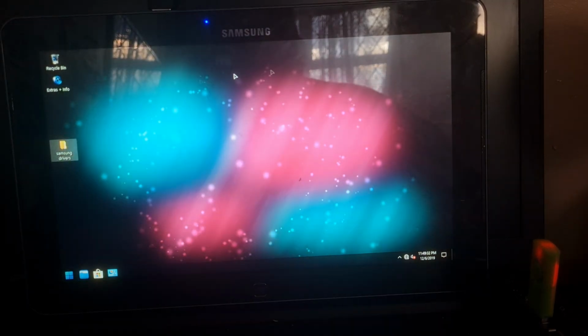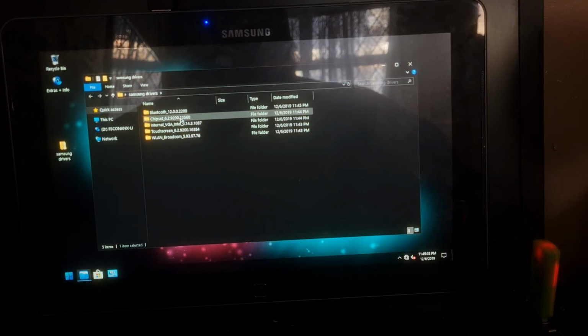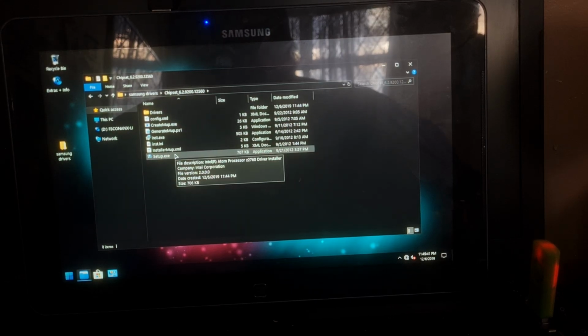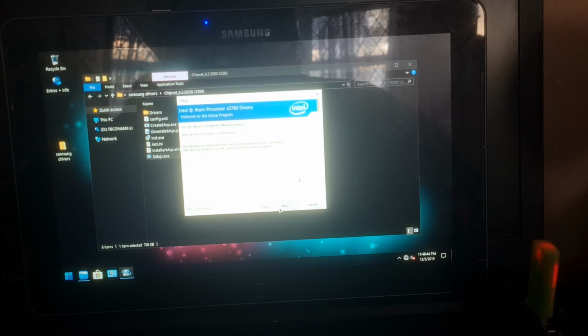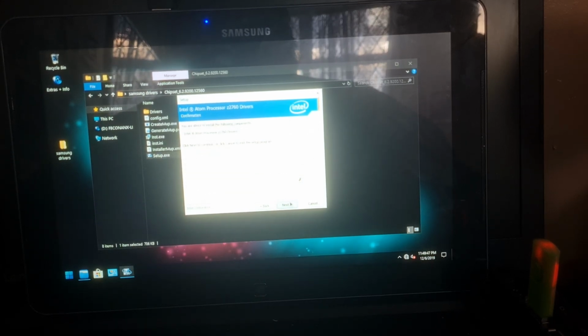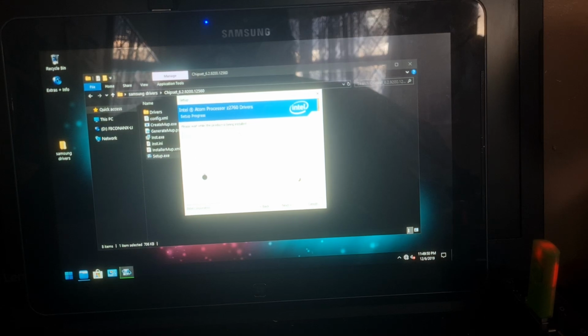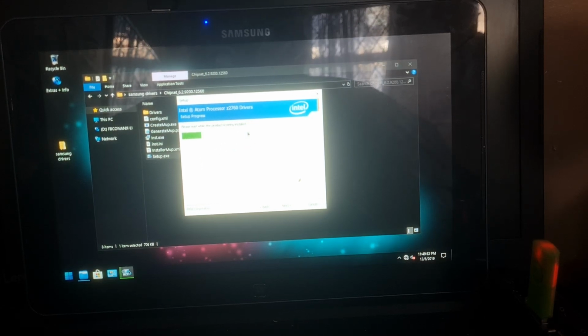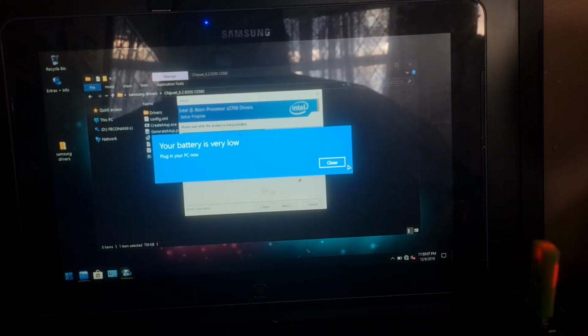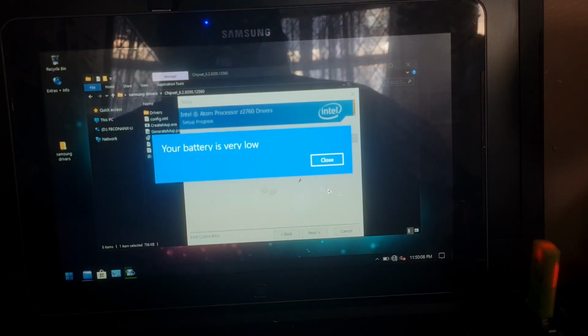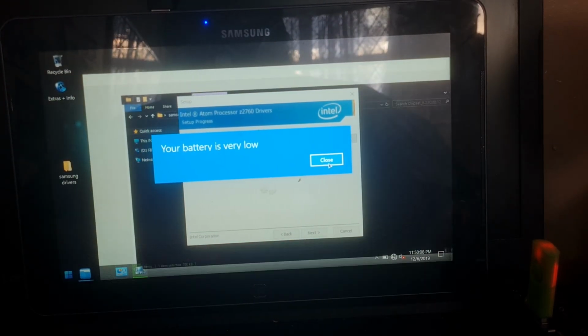Okay, so the first one that we need to install is the chipset drivers, which we have here. Again, I will leave the link to this in the description. We need to install the chipset one first because this is tied in with the other drivers. All the drivers are controlled via the CPU, I believe, or something like that. So this is why we have to install the chipset drivers. Also, if we install the other drivers, it might give us errors, or the drivers won't actually show up. As you see there, it said the battery is very low, but it's not.